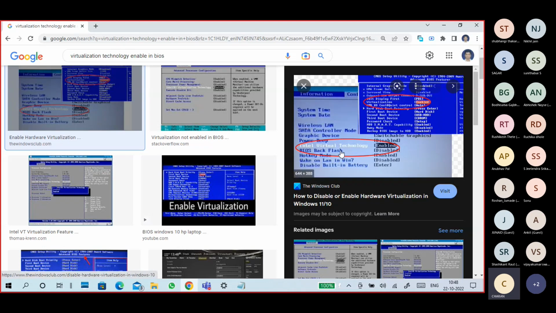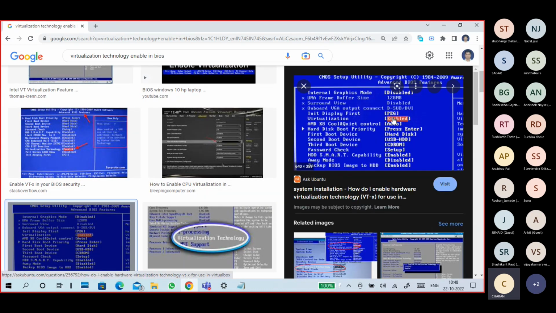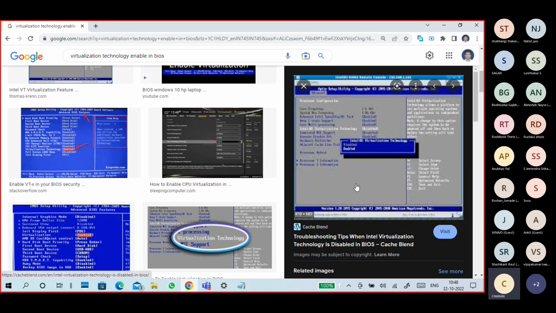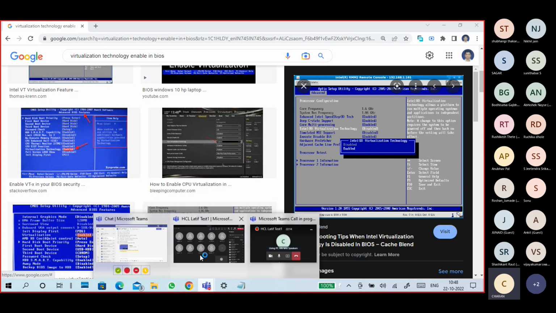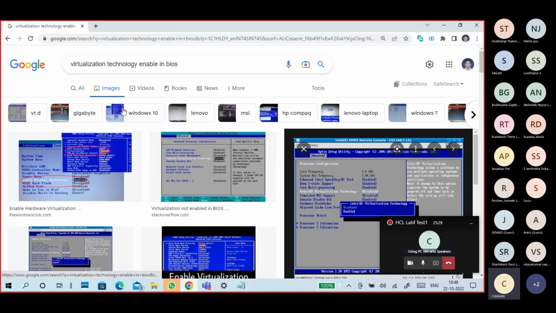Yeah, tell me. So Intel virtualization technology, you can see it is enabled. If it is showing disabled, you have to enable it. Just go to virtualization technology, go to disabled, press enter. It will show two options like this. Then select enable. If your machine is showing disabled, please tell me, then I will guide you. If all are enabled, no problem.